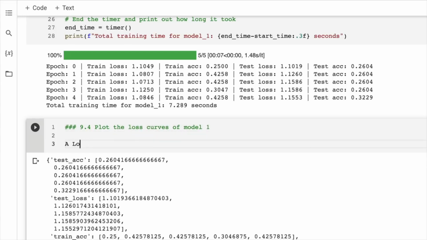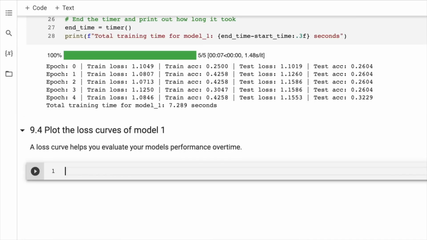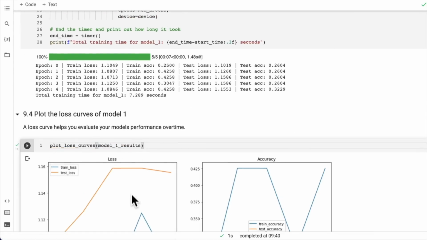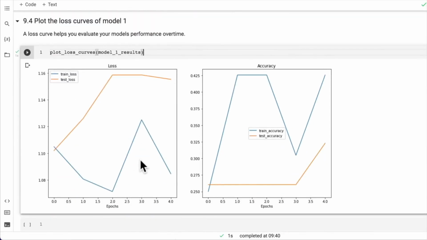So a loss curve helps you evaluate your model's performance over time. And it will also give you a great visual way to see if your model is underfitting or overfitting. So let's plot the loss curves of model_1_results and see what happens. We're using this function we created before. And oh my goodness, is that going in the right direction? It looks like our test loss is going up here. Now, is that where we want it to go?